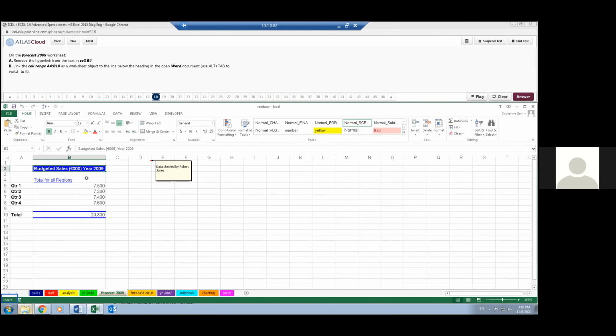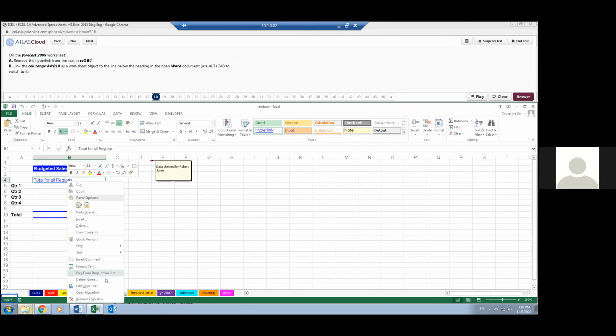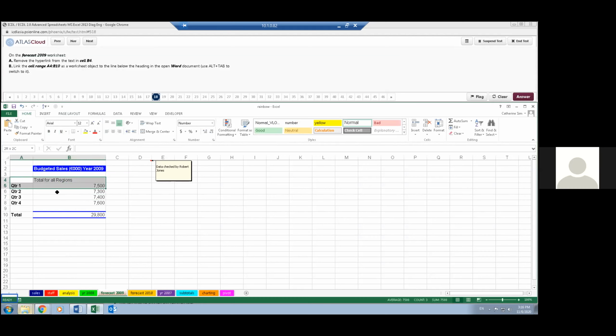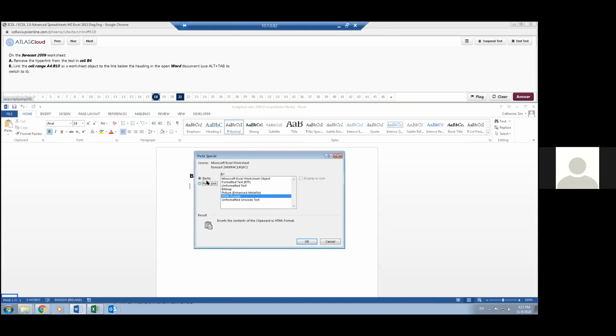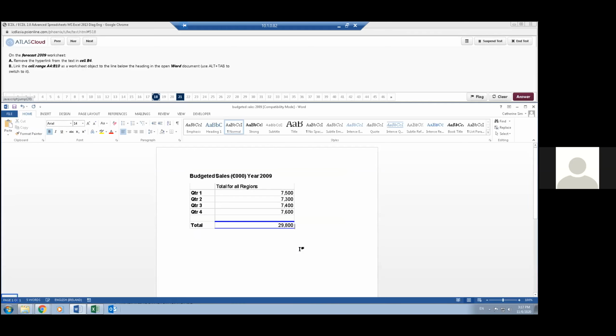Go to B4 here. Select this one, or you can just right click. Remove hyperlink. And then A4 to B10. You have to copy and paste special link to the Microsoft Word document. They already opened this. So let's copy first. Now go to Word. Remember they need you to link, so you need to use paste special, paste link, Excel worksheet object. Click OK. Done.